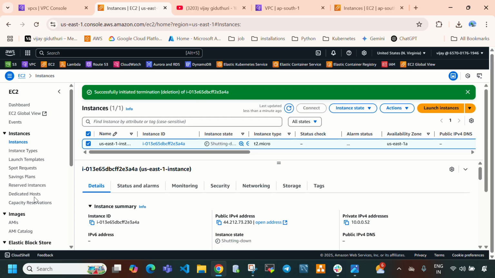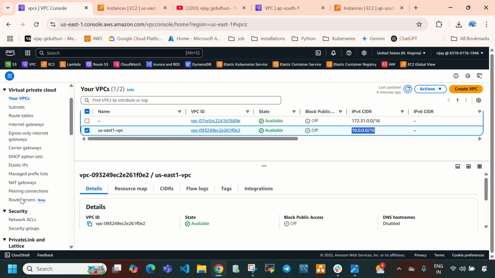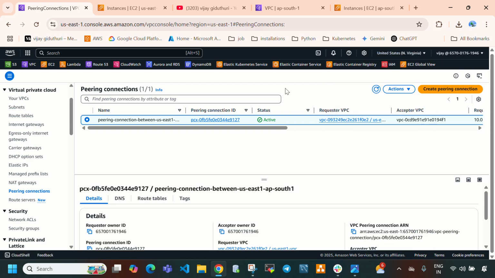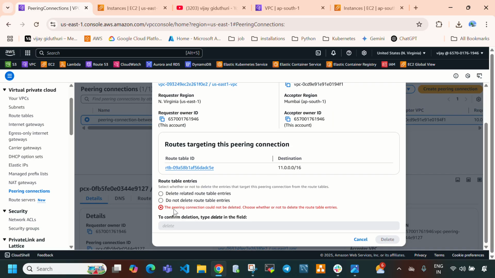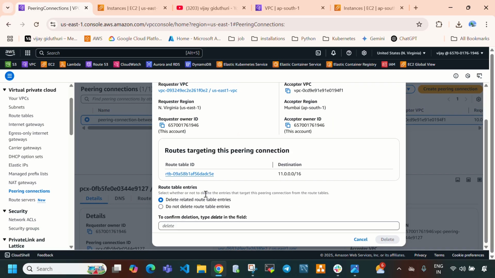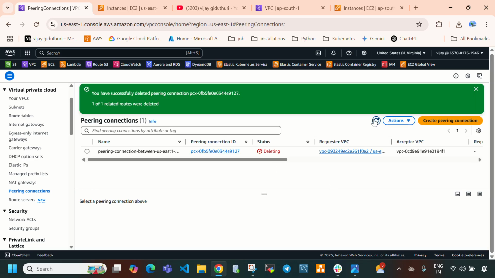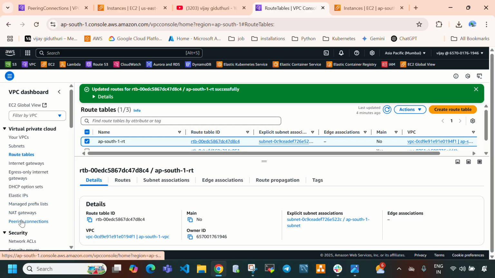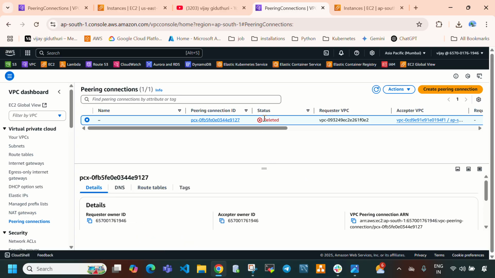Now we need to delete the peering connections manually. Directly select Peering connections. Currently I'm going to delete on the US East-1 region. Select Actions, Delete peering connection, and select delete related route table entries, so it will delete the route table entries also. Delete and delete. Here you can see our peering connection has been deleted. Let me select peering connections here, and it is also deleted, guys.